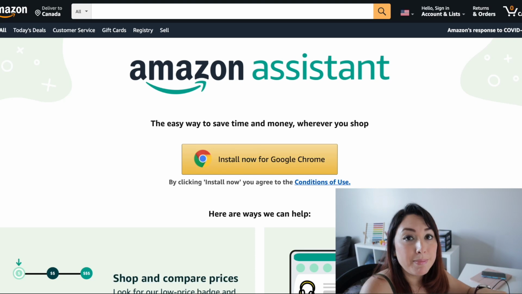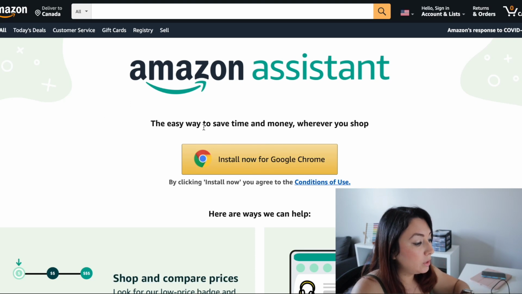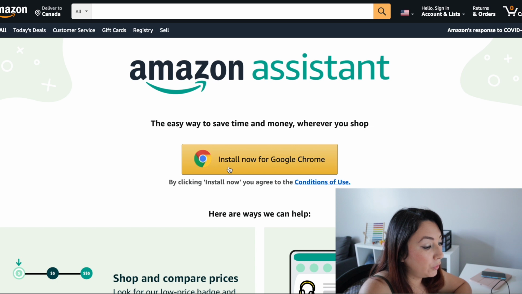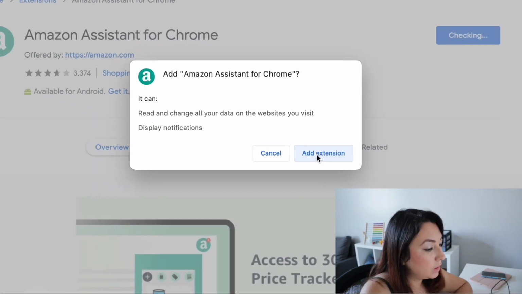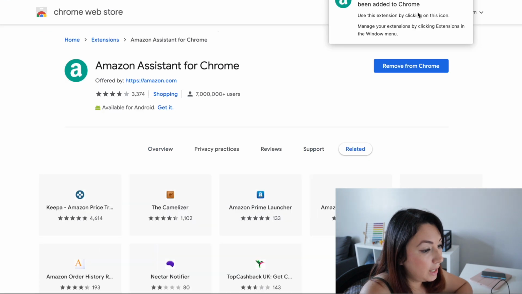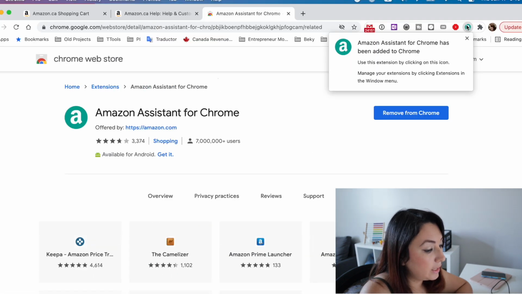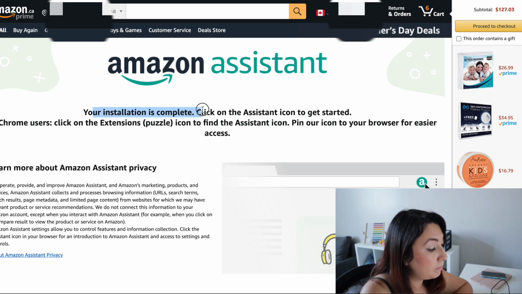So to do this, you will go and look for Amazon Assistant and you will click install now for Google Chrome. In this case, it's my browser, the browser that I'm using, and you will add to Chrome. You will click on add extension and you can see this little icon right there, and it says your installation is complete. Click on the assistant icon to get started.